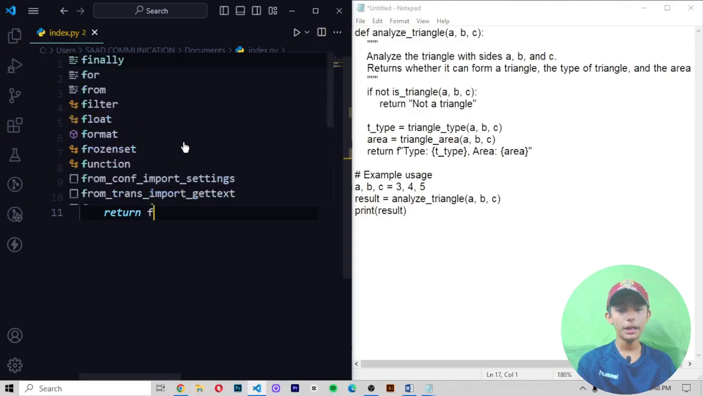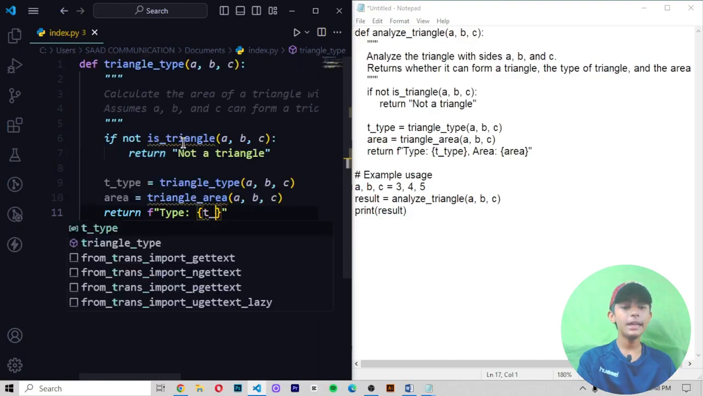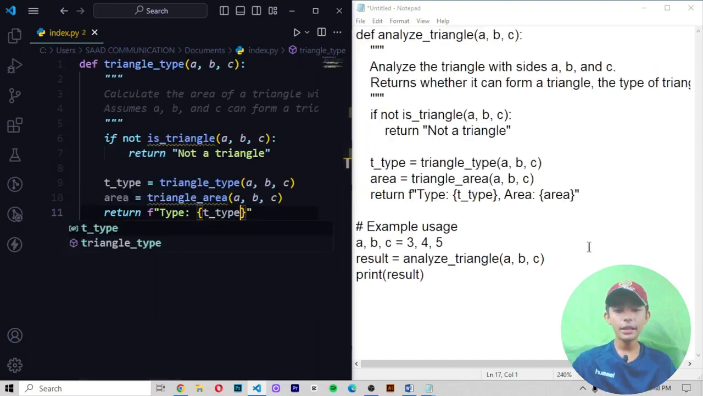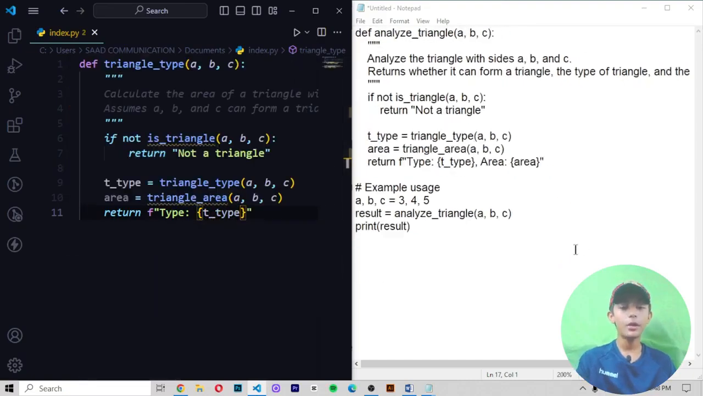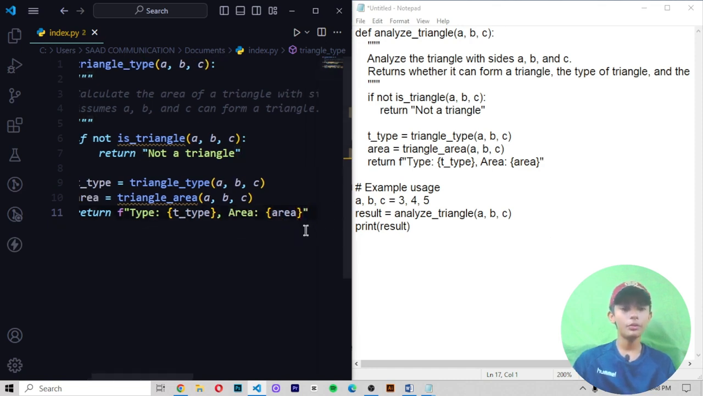and then here I am writing an f-string, with type in brackets, t_type, and then comma, then area, where I am writing the area rounded in the brackets. And now let me show you what we can do.